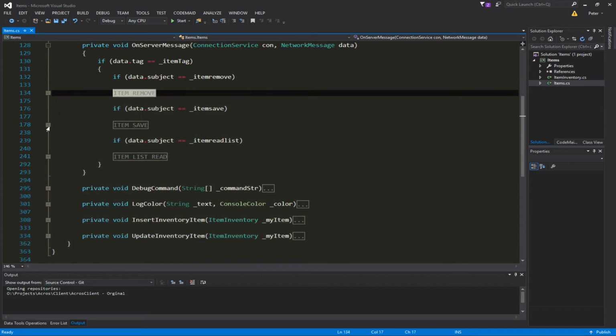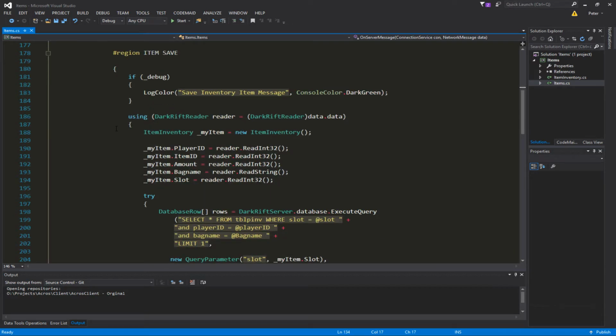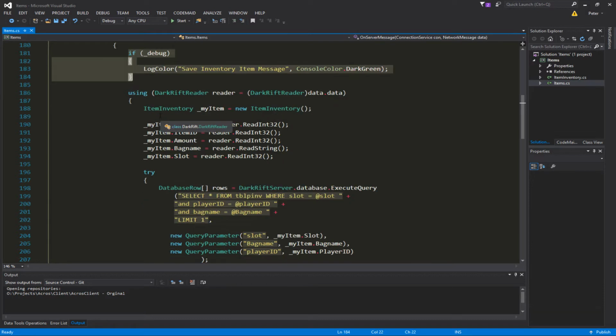And then we have the item save. And in the item save, it's basically the same. We're going for the debug message. Sorry about that. And then we're using the dark-rift reader. And we go and make ourselves an item. And in the item, we get the values out of the data.